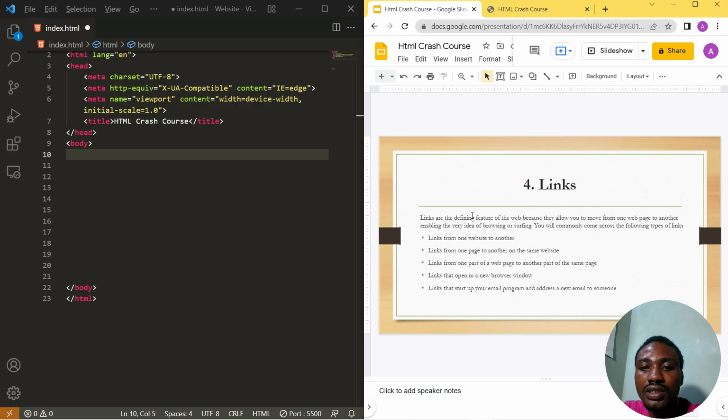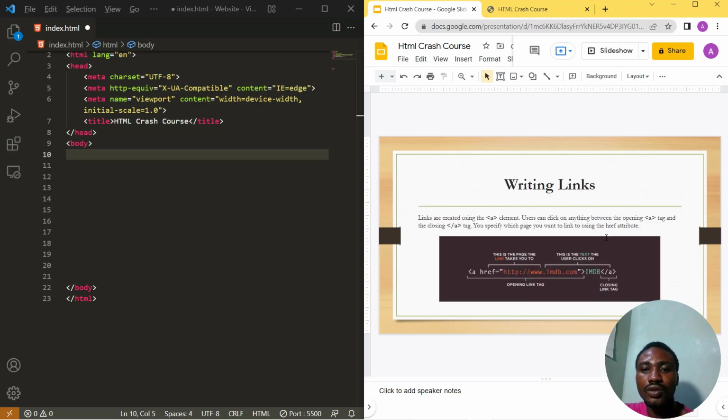What are links? Links are the defining feature of the web because they allow you to move from one web page to another, enabling the very idea of browsing or surfing. You will commonly come across the following types of links: links from one website to another, links from one page to another on the same website, links from one part of a web page to another part of the same page, links that open in a new browser window, links that start up your email program and address a new email to someone. So, writing emails.